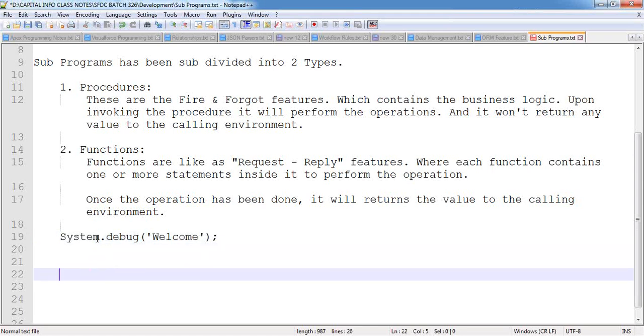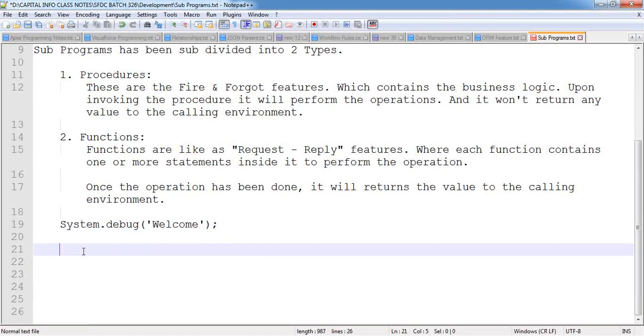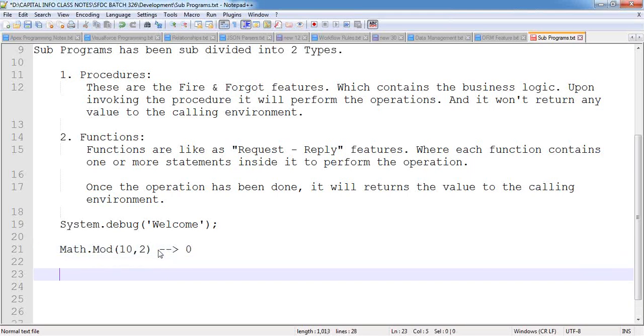Now, for example, Math.mod. I'm giving some value, 10 comma, and so on. What is it, procedure or function? Why function? Because it is returning the value. What value will it return to you? 0. Because the modulus operation purely returns the remainder value here. Okay. Now, next, after that, I'm using that.